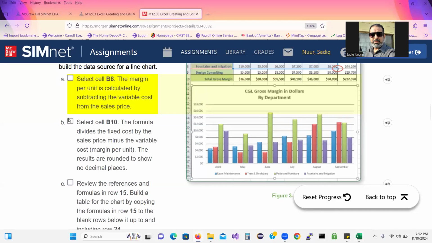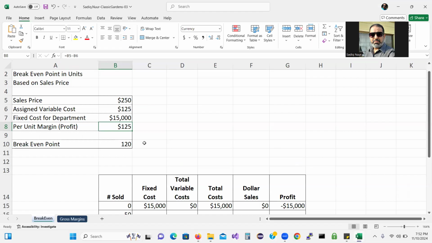Now the next one, we have to select the cell B10. The formula divides the fixed cost by the sale price minus the variable cost. So we have to go back and check this formula in B10. As you see, we have used the ROUND function to round it without the decimal place.